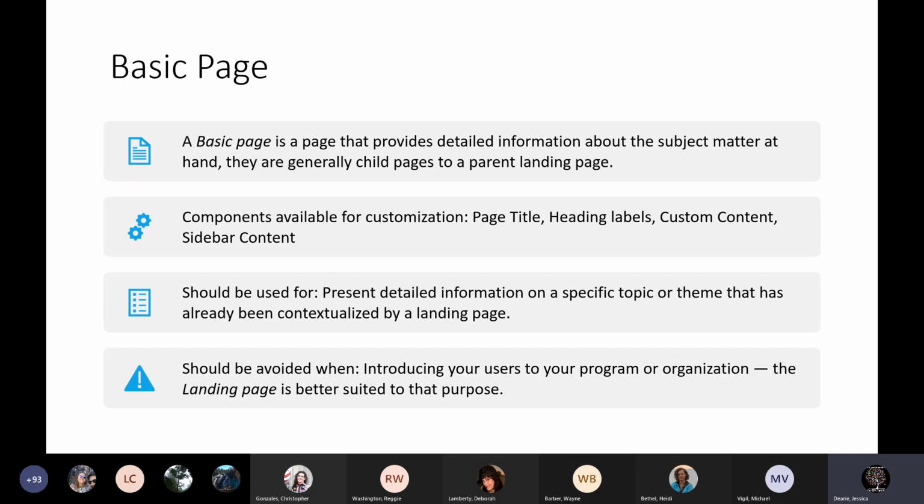Also, basic pages, right? This is the meat of our content. This is where the specific information about your topic or theme that may have already been contextualized on your landing page exists, and it provides that detailed information.